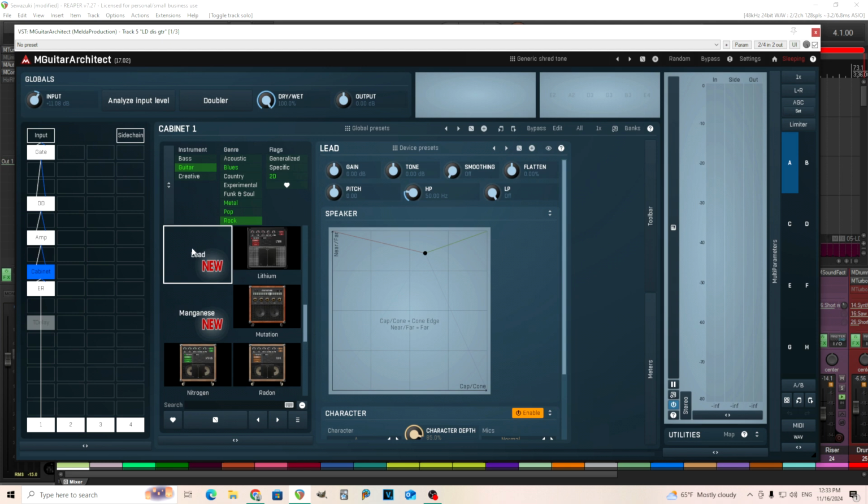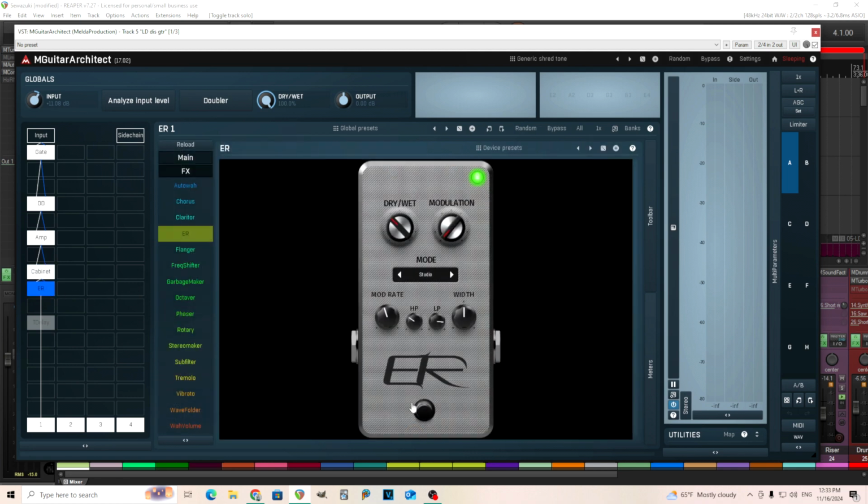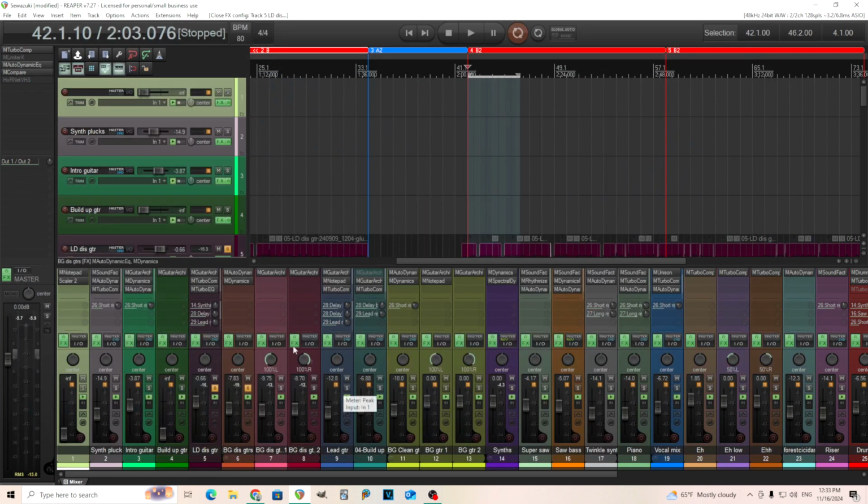This cabinet, I'm using this lead cabinet. This is one I made, so maybe I'll see if I can get this added to other Melda stuff in the future. I don't know. And ER, same as what I showed you before. So that's what's going on there. And then I'm going into a bunch of reverb, but I'll show you that afterwards.